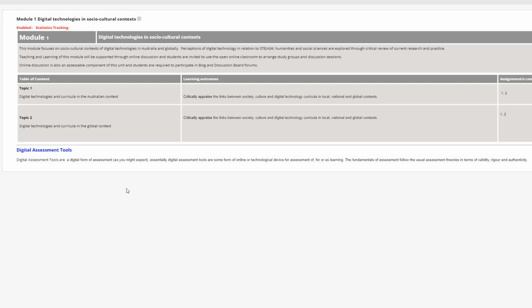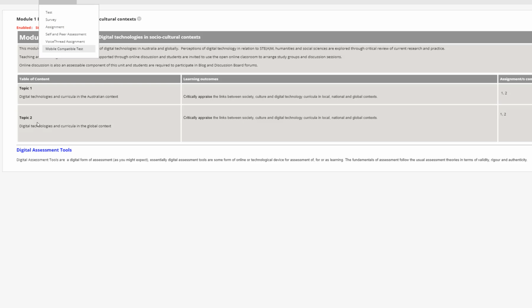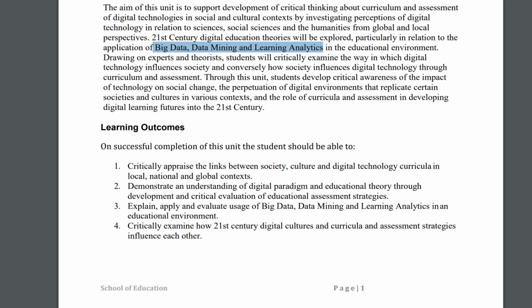So this is something that I'm going to try to investigate in this area, digital assessment tools. All right, so how do we go from the words big data and data mining to digital assessment tools? And especially, there's no link. Basically what I do is I just go through this. The other thing that I do is I look at the learning outcomes: critically appraise the links between society, culture, and digital technology curricula. Okay, that's fairly easy to understand.